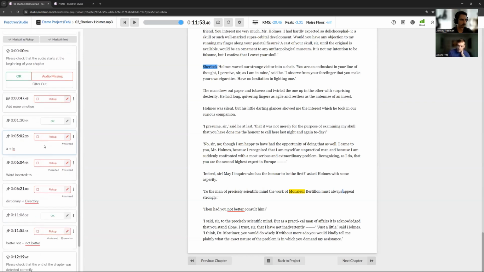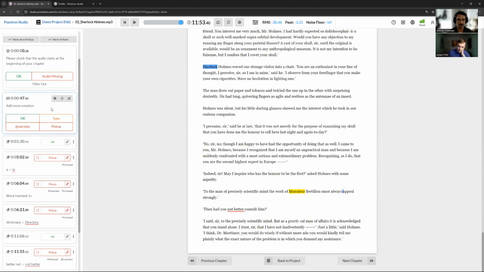Okay, one more thing. On all of these pickups are annotations, and up here there's a button to copy the timestamp. I'm mentioning this because some narrators I've talked to run it through Pozotron, but they have their DAW open at the same time, and they simply find where the issue is, copy the timestamp, paste it in their DAW, and then do the correction right away. So that's an example of a feature you can use in your personal workflow, however you use Pozotron.